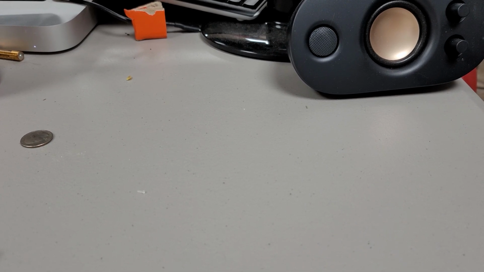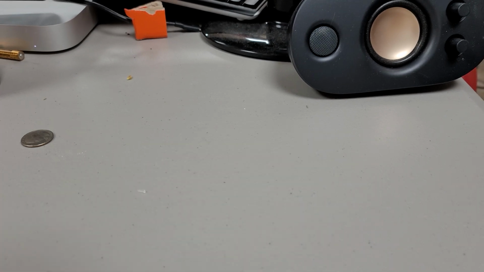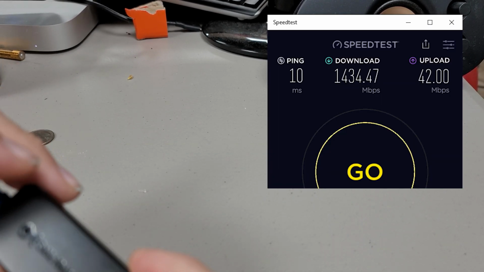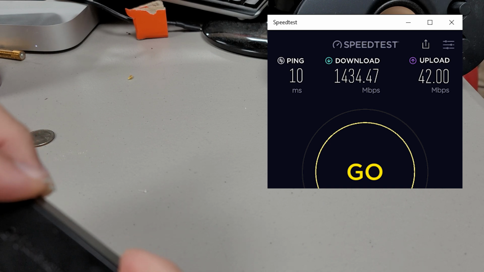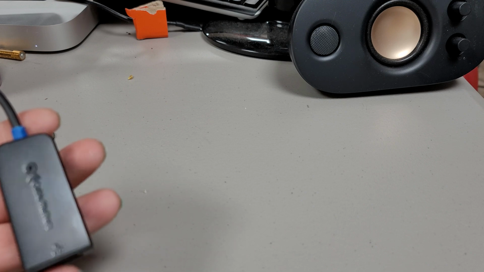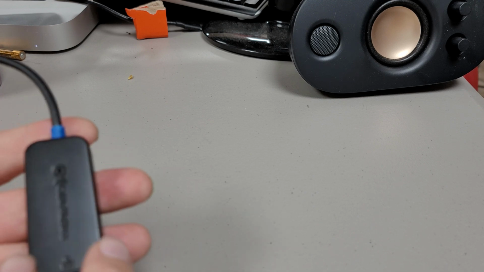Hey guys, just another quick 5-minute fix. I have internet speeds that are insanely fast. I got the 1.2 gigabit from Xfinity, and the only way to really take advantage of that is to get a multi-gig 2.5 gigabit Ethernet adapter.